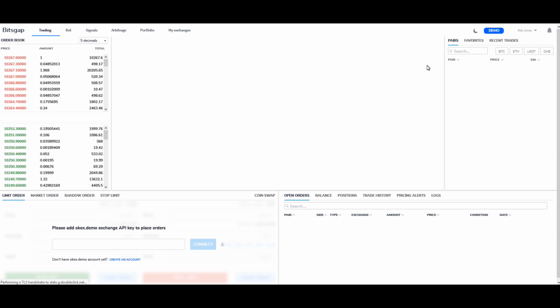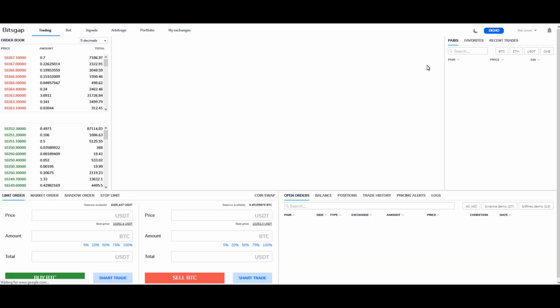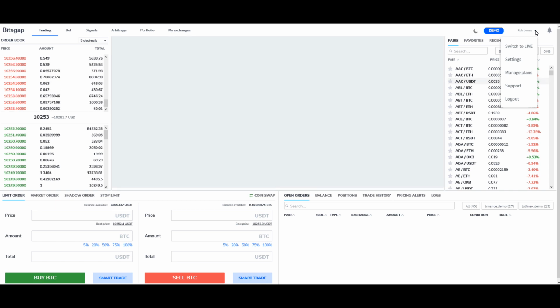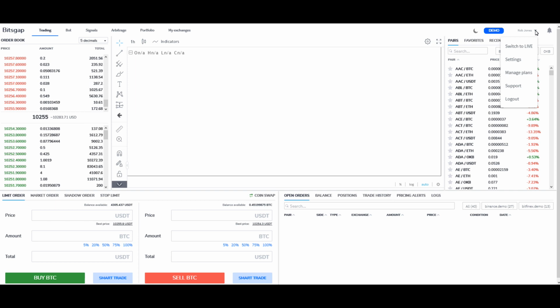And I've logged in, I've got the demo account going in case you don't know how to get to the demo account. Once you log in, you can come up here to your name, and it'll say switch to demo or switch to live, depending on what you want to do. Alright, let me go ahead and let the platform load up here.